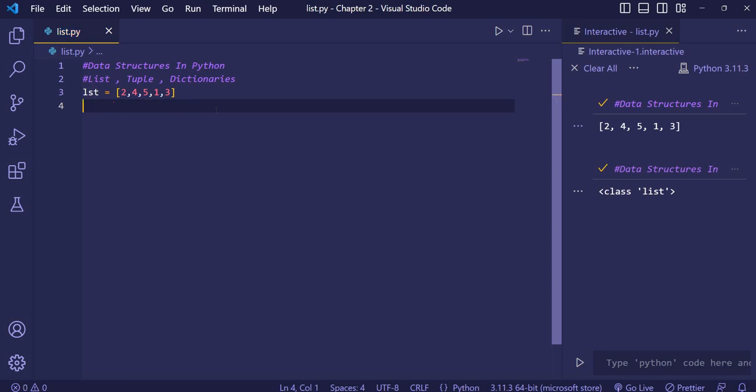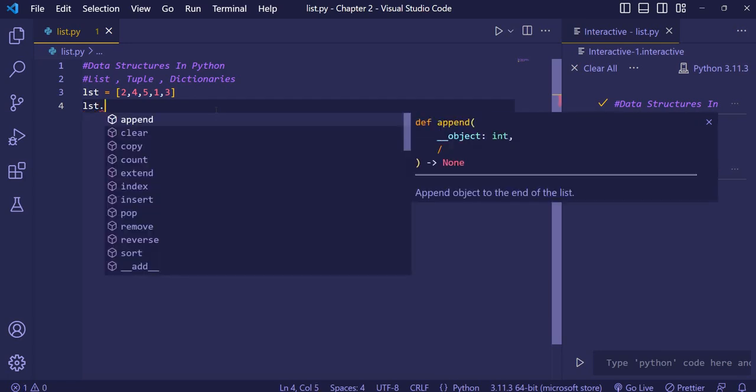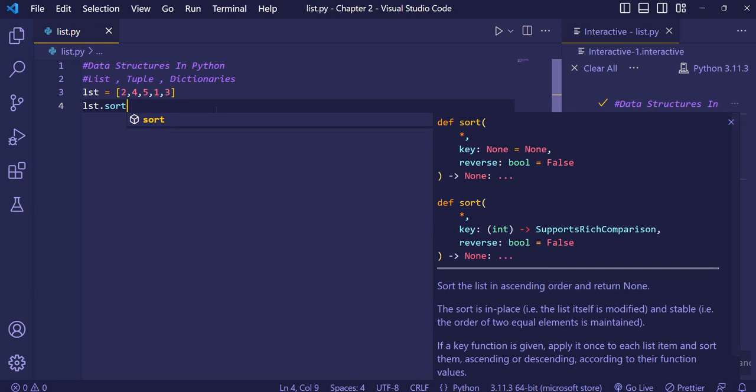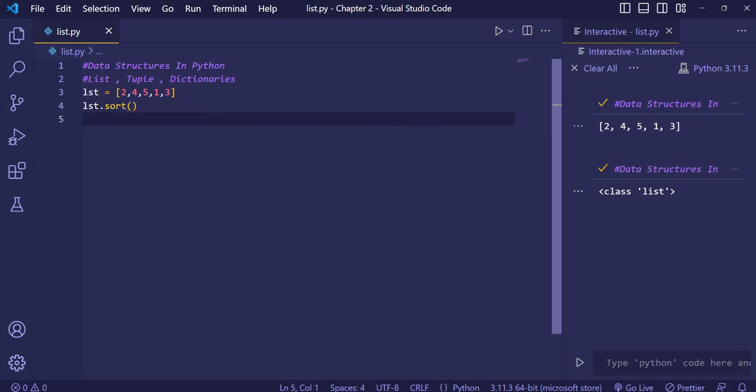First there is sort. The sort method works on the items present in our list. It will print all the items present in our list in ascending order. Means it will sort, it gives a filter to our items present in the list, and it will print in ascending order. So when we use it, we'll simply print our list using the print function.